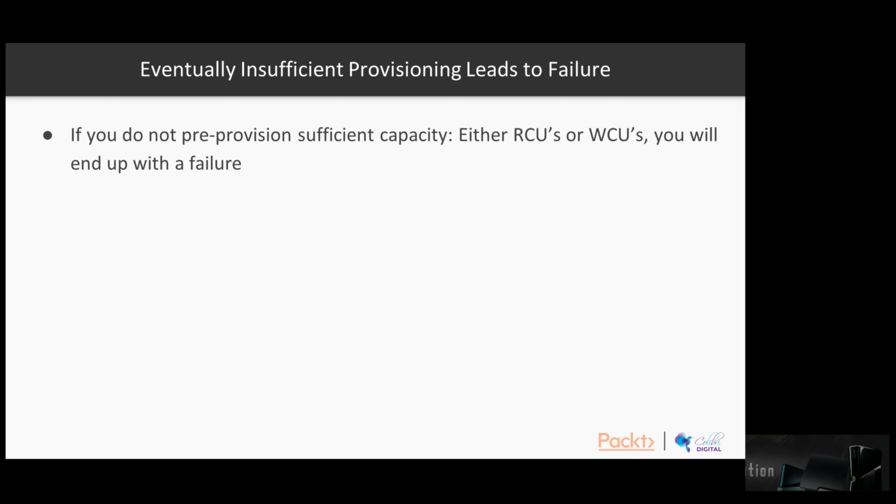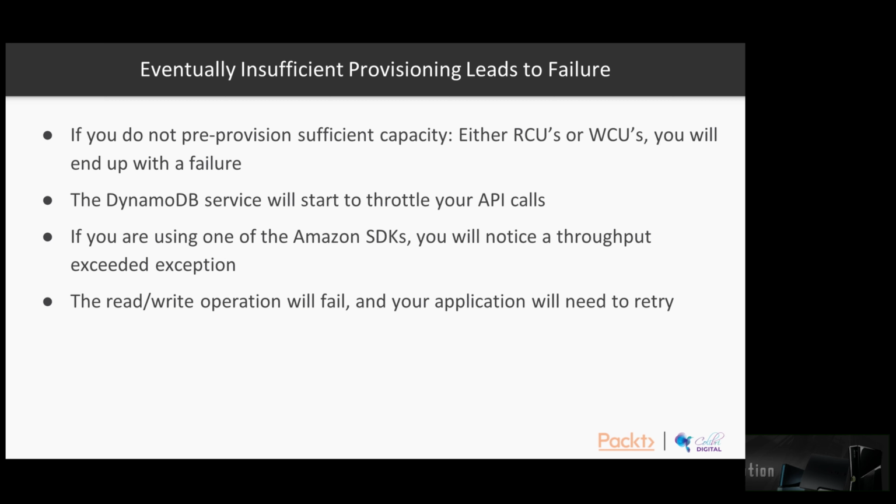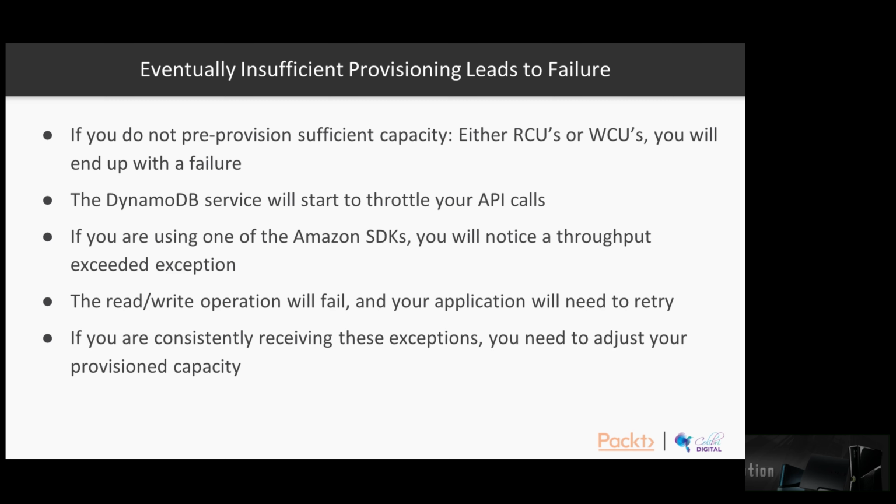If you don't pre-provision sufficient capacity, either read capacity units or write capacity units, you're going to end up with a failure. The DynamoDB service, after you've consumed all of your burst capacity, will start to throttle your API calls. You're going to get exceptions in your application. If you're using one of the Amazon SDKs, you'll notice a throughput exceeded exception. The read or write operation will fail and your application is going to need to retry. And if you're consistently receiving these exceptions, you need to consider adjusting your provision capacity.